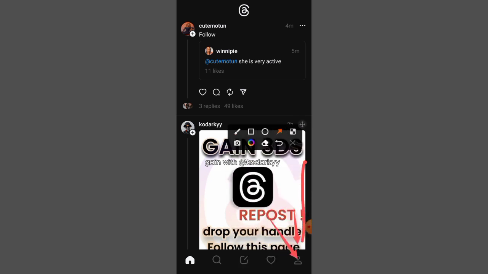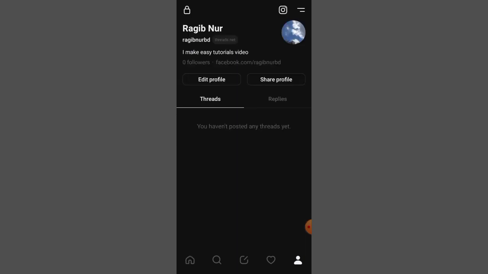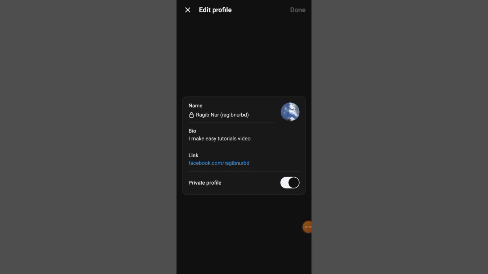So this is the human icon. Okay, I'm just gonna click there. Once I click there, then you will get the option Edit profile. On this one, Edit profile. So I'm just going to click Edit profile, and then you can see its private profile is turned on.